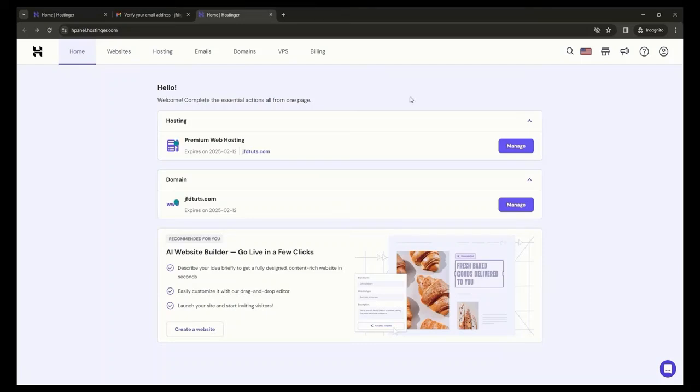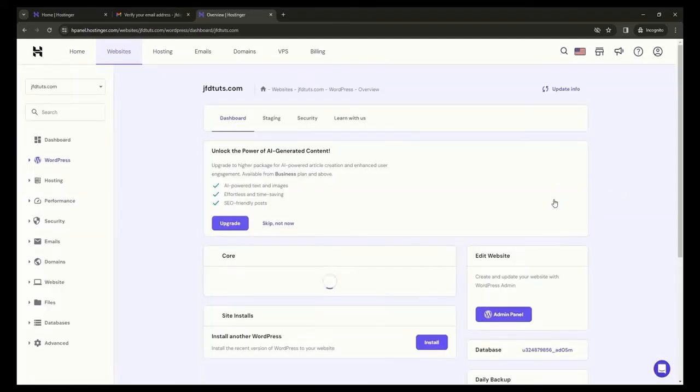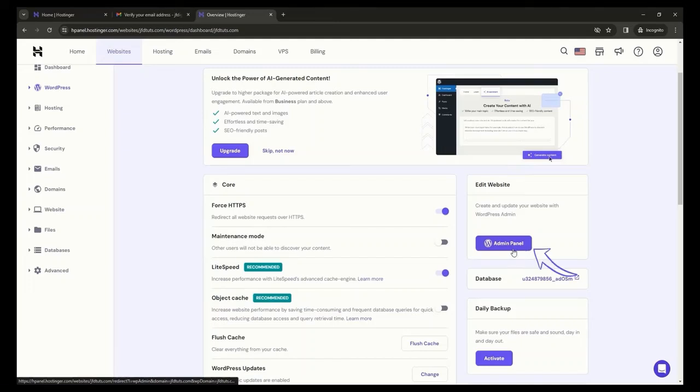Now from here, I want to get to my WordPress. So from the premium web hosting here, on this manage button, I'm just gonna click this. Now it will take us to the Hostinger dashboard. Now from here, it says WordPress overview. Let's click that. And then under here, it says admin panel. Let's just click on here. And it will directly take us to the WordPress dashboard.